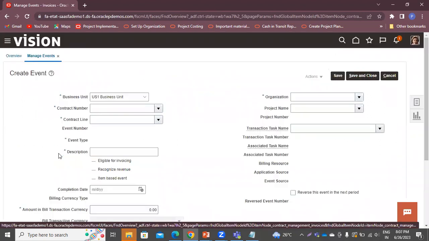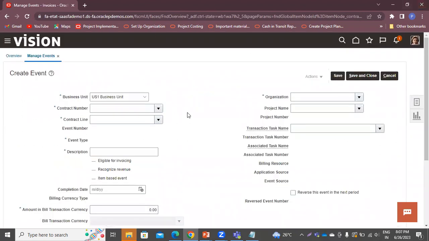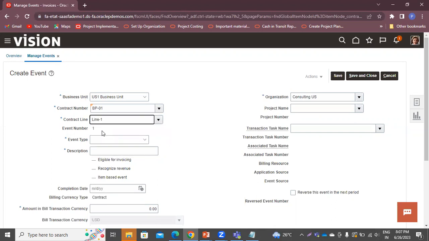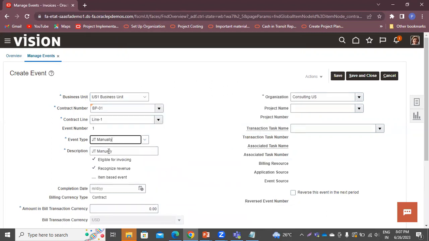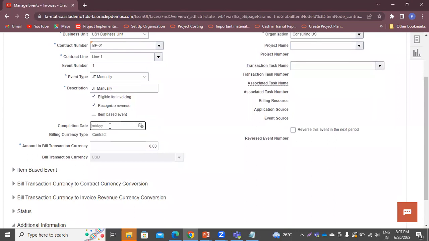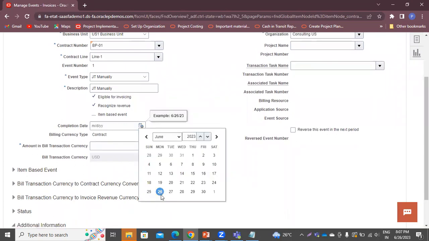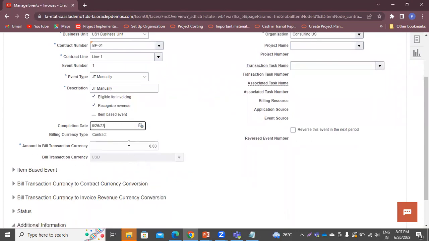Click on this add icon. Give the contract number here. Select the line. If you are creating multiple lines in this contract, then you have to select the line against which line you want to generate the invoice. Select the event type. Give the completion date here. Let's take it as today's date.